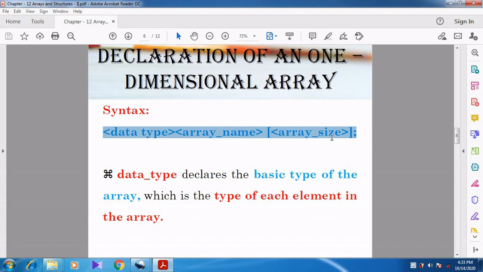How will you declare a variable? Data type, variable name, then semicolon. Is it right or not? You might have studied this in the 9th chapter: data type, space, variable name, and one or more variables you can give, variable 1, variable 2, then semicolon. Like that we are going to declare for an array also. But the difference is, here we want to specify the size of the array.